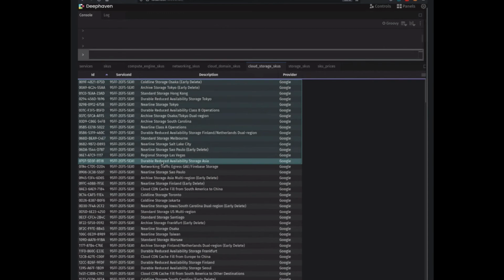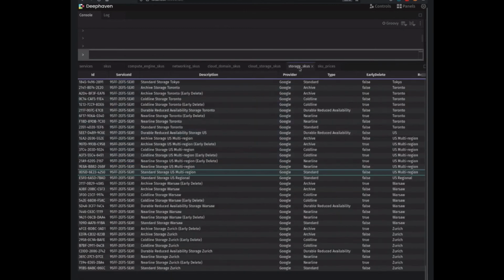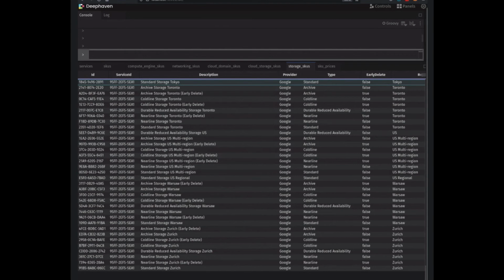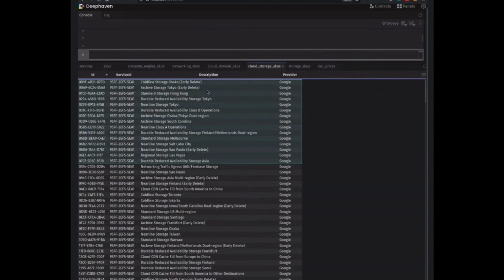As a helpful user interface layer over this, we can provide more details than the actual SKUs provide themselves, so we can annotate these with the type of storage it is, the location, whether it's early delete or not. So if we are providing this as a service to other users, we could annotate the cloud storage SKUs with a little bit more information. So this is, from parsing the description, it's a standard type, it's in Tokyo, and so on. So that's how you can take and extend an existing API.